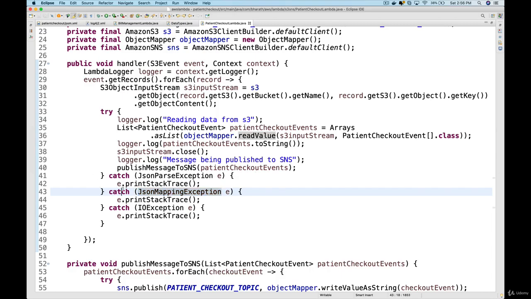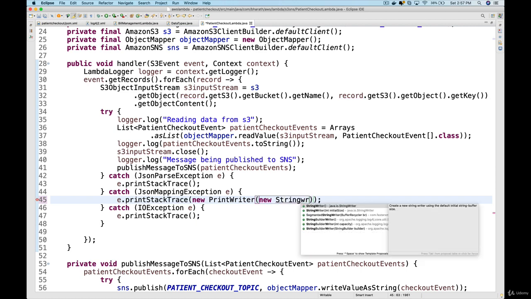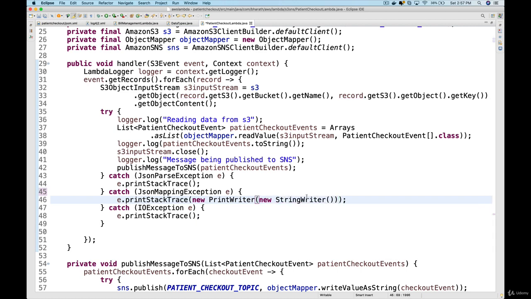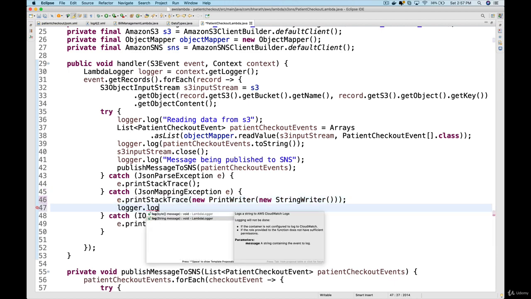So I'm going to update this catch block alone for now to use the logger.log instead of the weird log we are seeing. We will see a better log statement. To do that, first we'll use the e.printStackTrace, but we'll print it to a new PrintWriter, and this new PrintWriter will take a StringWriter. New StringWriter. So we are putting the exception log into a string because the logger.log needs string data, or we can just display the exception message. Since we want the entire stack trace, this is how it should be done.